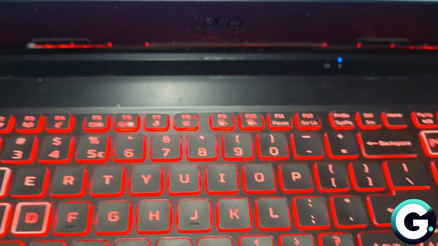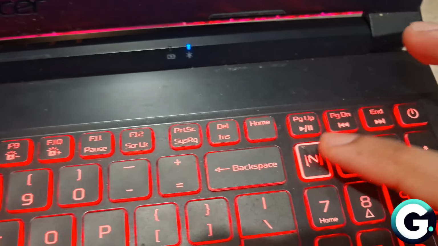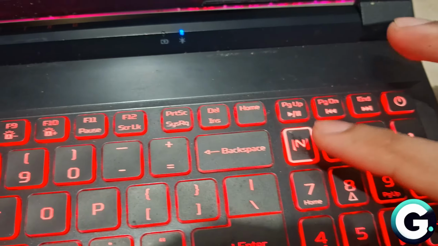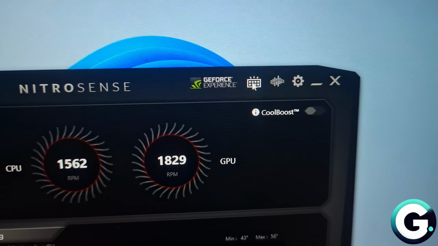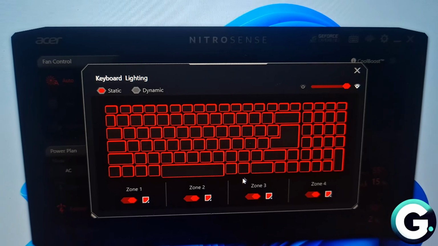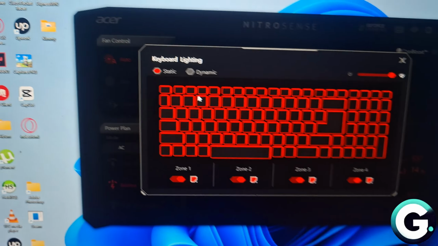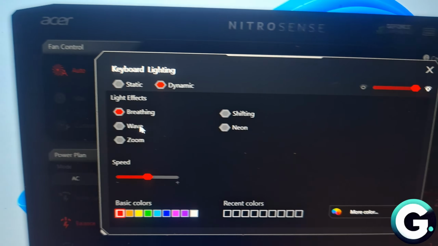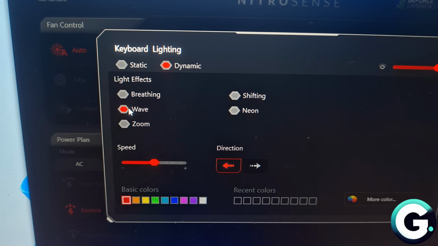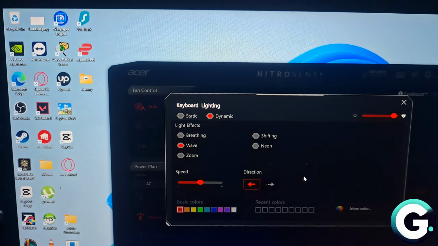Now to finally change the backlit keyboard RGB effect, you want to press your Nitro Sense button, which is going to be this one. Now inside this page, you then want to click on the keyboard icon, and inside this page, we can simply adjust the keyboard lighting effect. So in my case, I'll then click on the dynamic option, and then we have different presets like wave, zoom, and more. As you can see, I have managed to change the RGB effect.